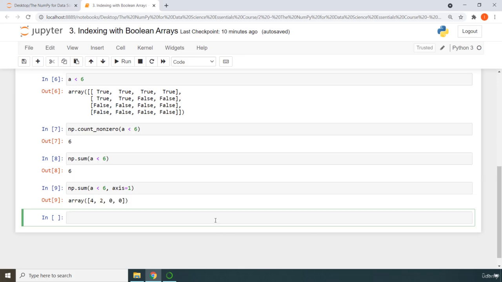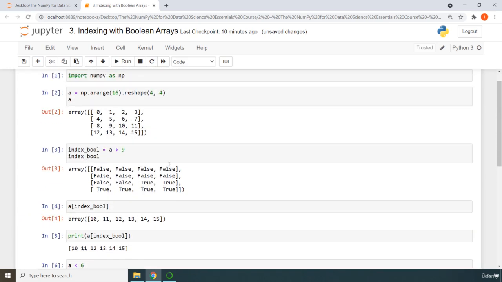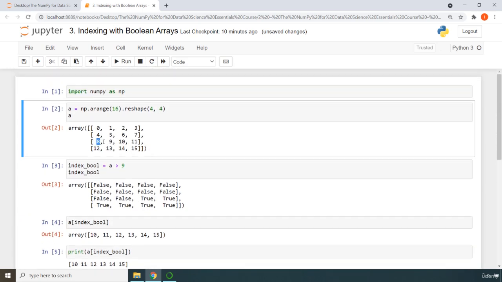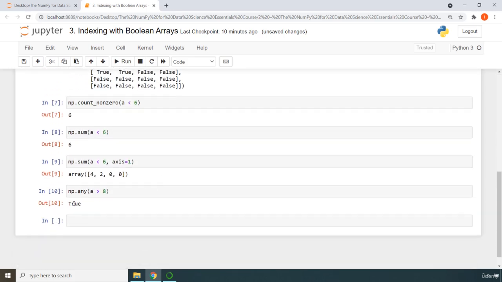There is another method as well, that is any. This any is going to say, are there any elements in the array A that satisfy a condition? So if I say greater than 8, are there any elements, even if there is just one element, that is going to return true. Of course, we have so many elements. We have 7 elements which are greater than 8, so it is going to return true.